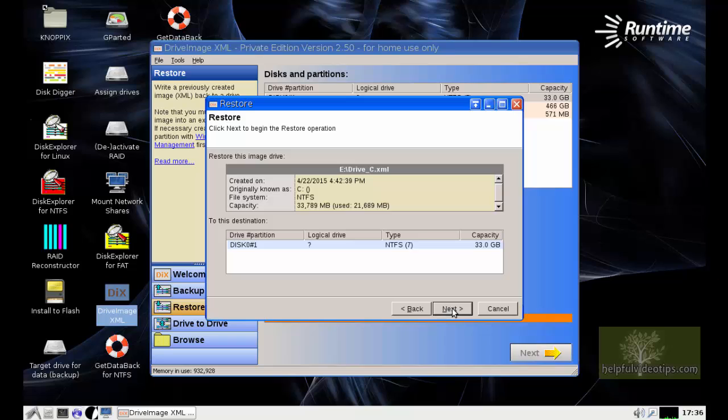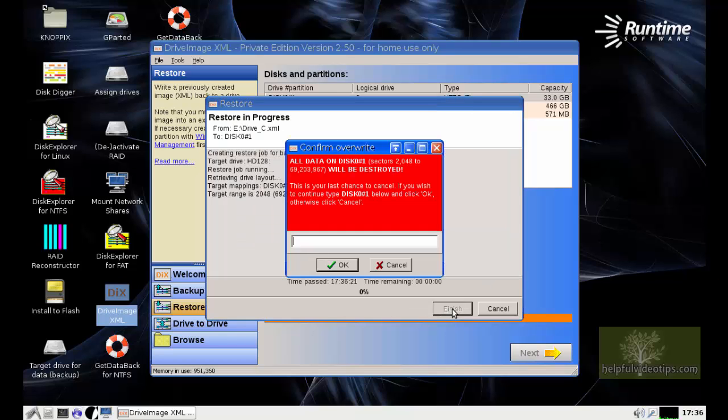In this example, we can see that we are restoring an image from the E drive, originally known as the C drive, to the destination drive marked with a question mark with a capacity of 33 gigabytes. If everything looks good, click Next. You will get one final confirmation window.